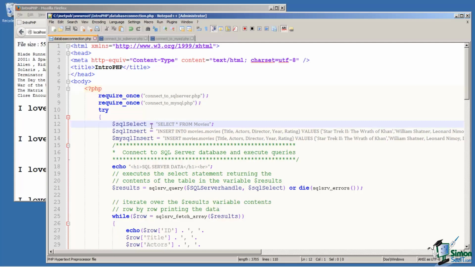So I define a select statement. Notice the keyword select, the star from movies. The star means give me everything that's in the table. So select everything from movies. That's the SQL statement that we're storing in the variable SQL select.